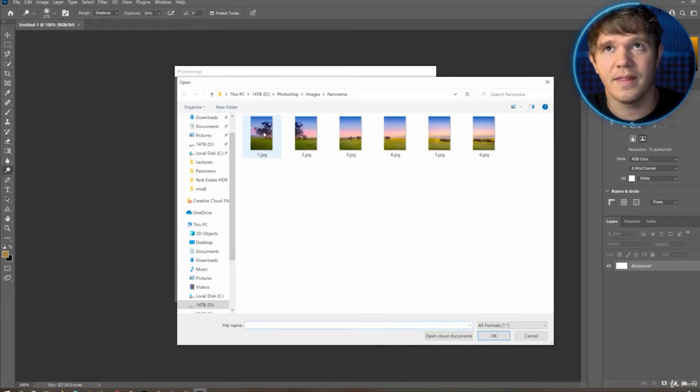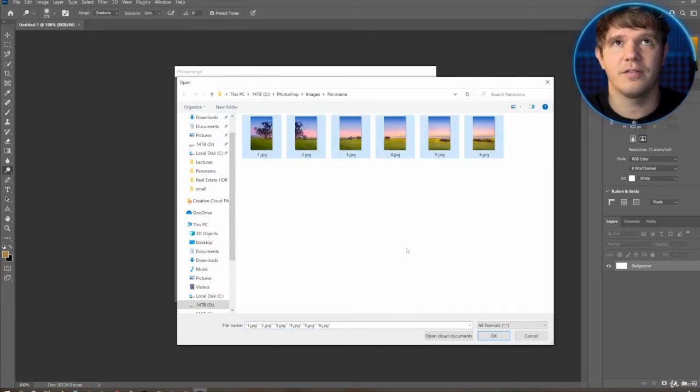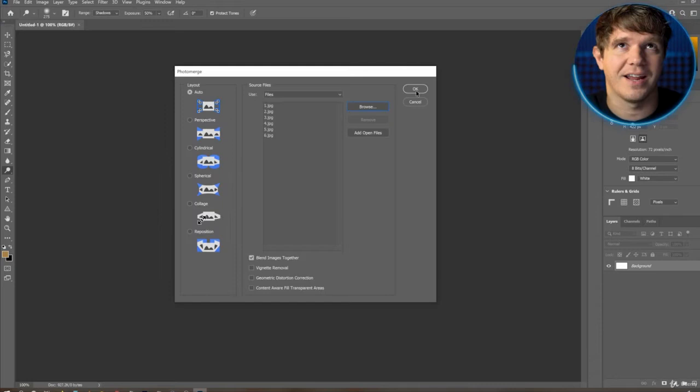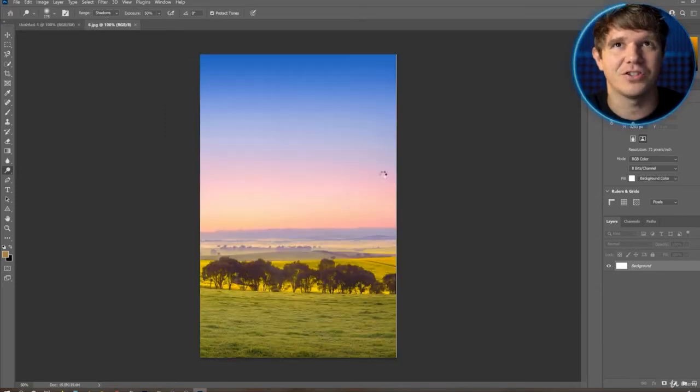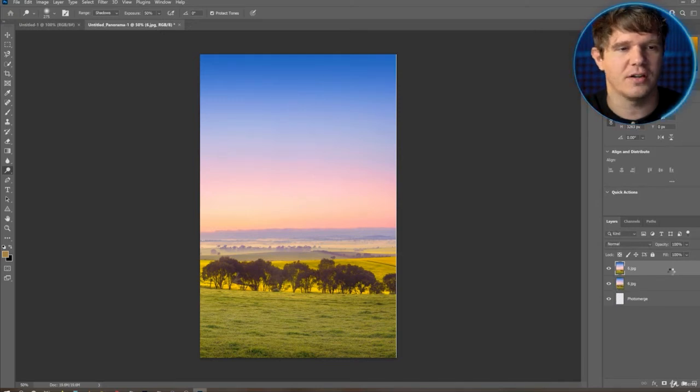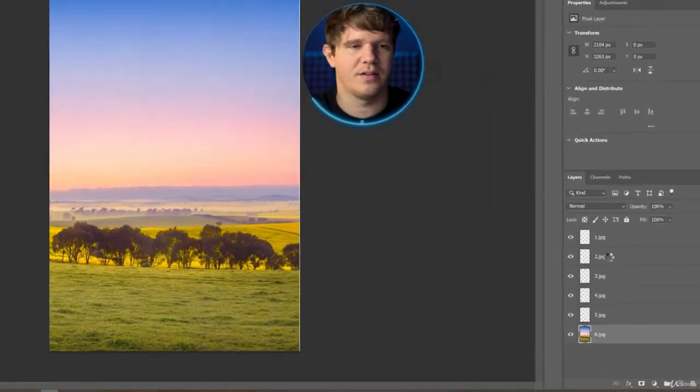You click on Browse, and then you choose the photos you want. I'm going to choose all 6 of these images. Hit OK. Then I have to hit OK one more time. And then Photoshop will automatically load every single photo into the same project, each one on its own layer, as you see under here.